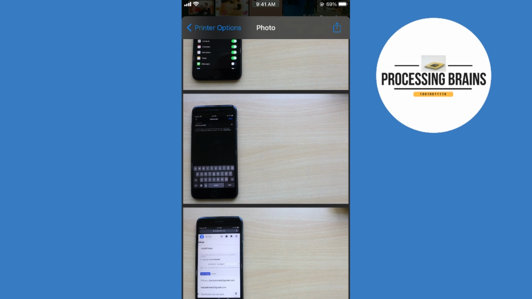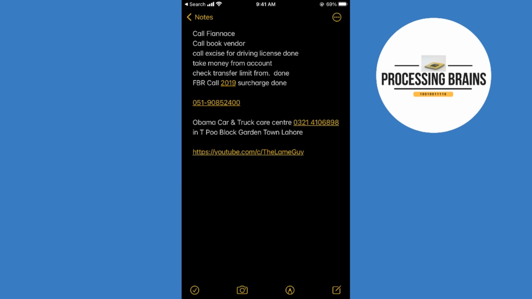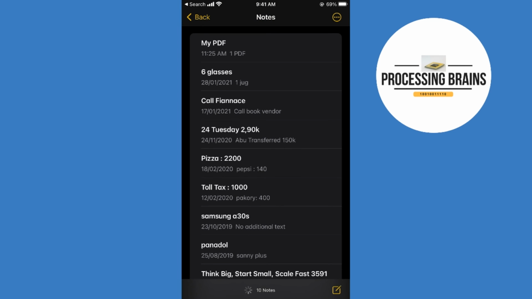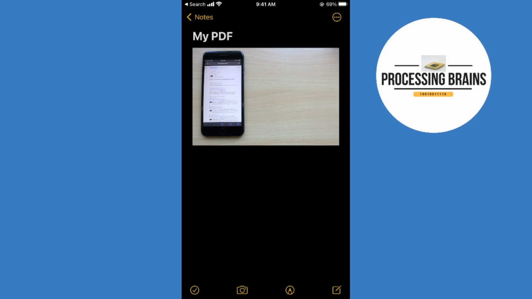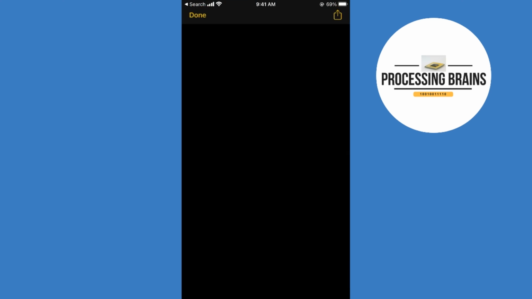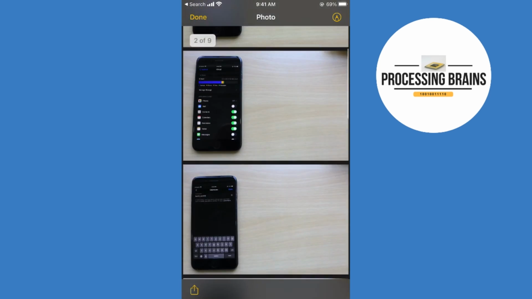Once you have done so, now go and open up your Notes app. And once you are here, go to all the notes. And here at the top, you can see my PDF. Tap on my PDF. Now here you can see the first photo. So tap on it for a while. Here you can see all the photos.